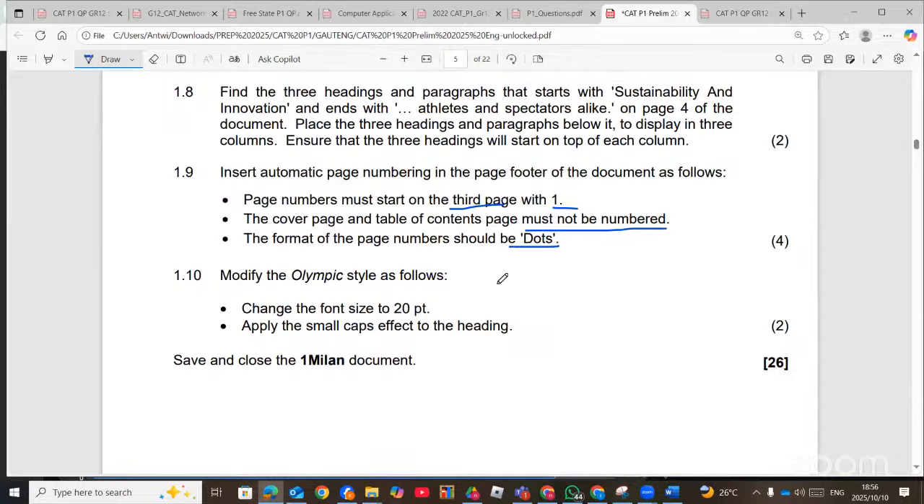So there are 3 things that you need to look at. The page number should start from page 3. That means that the first 2 pages will not be numbered. And then the format should be the dot format. And then the page numbers must be in the footer. That is at the bottom of the document.